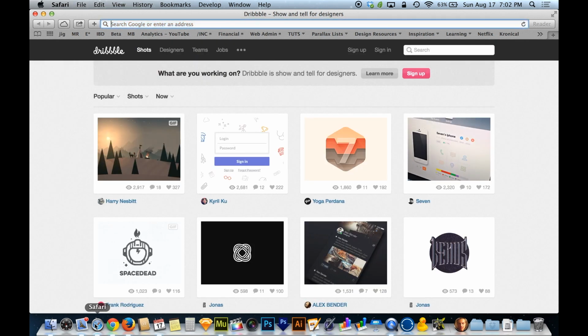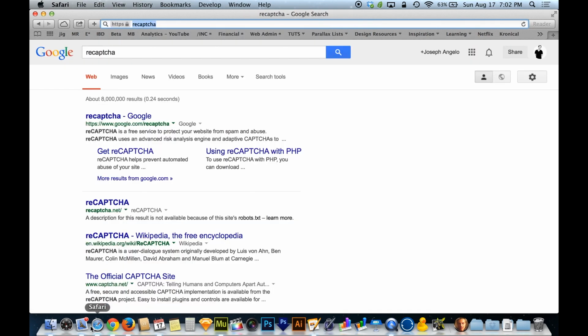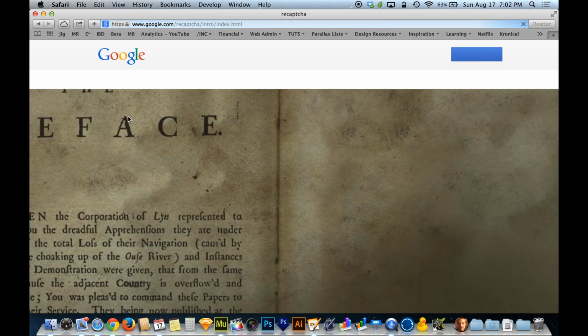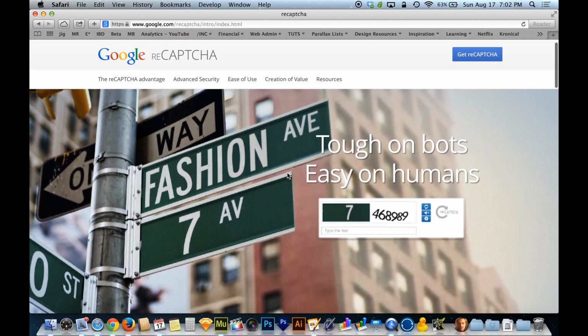But if you want to set one up or if you want to get this ReCAPTCHA thing going, go to Google and type ReCAPTCHA. And when you type that in, you'll get this web page here. It's google.com/ReCAPTCHA. And when you go to that page, you can set up a ReCAPTCHA key for yourself. Now, you'll notice when you do this, it says tough on bots, easy on humans, but there are all kinds of weird little references here.